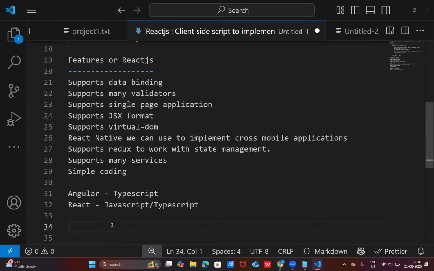Now the next thing is how to install React.js and how to start the programming. So once again, I'm just refreshing the entire content now. React is a client-side script, used to implement logic in websites. Generally in websites, at the time of development, two types of scripting are used in companies: one is client-side script, another one is server-side script.